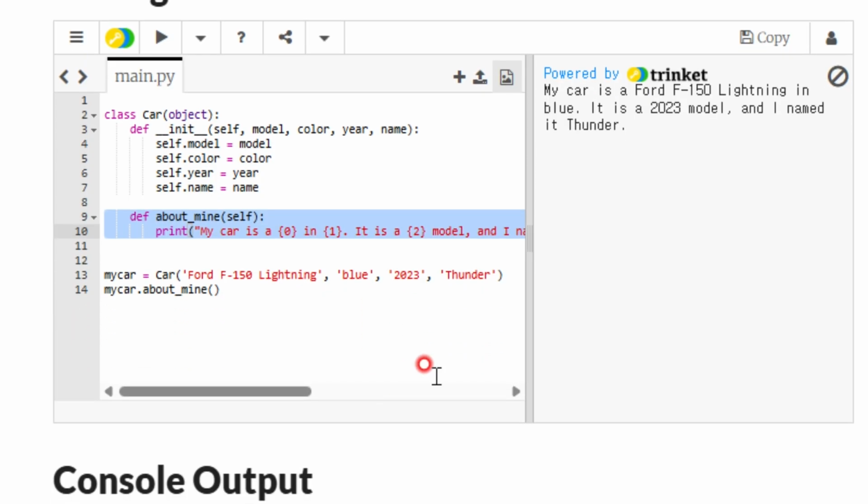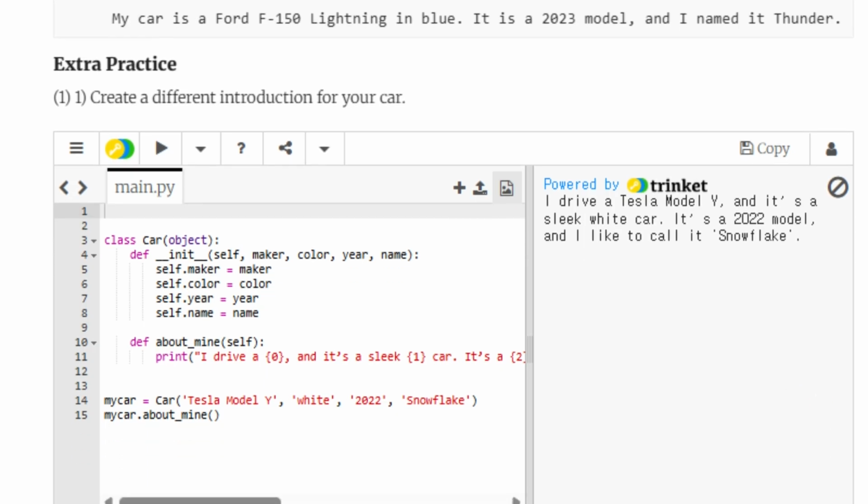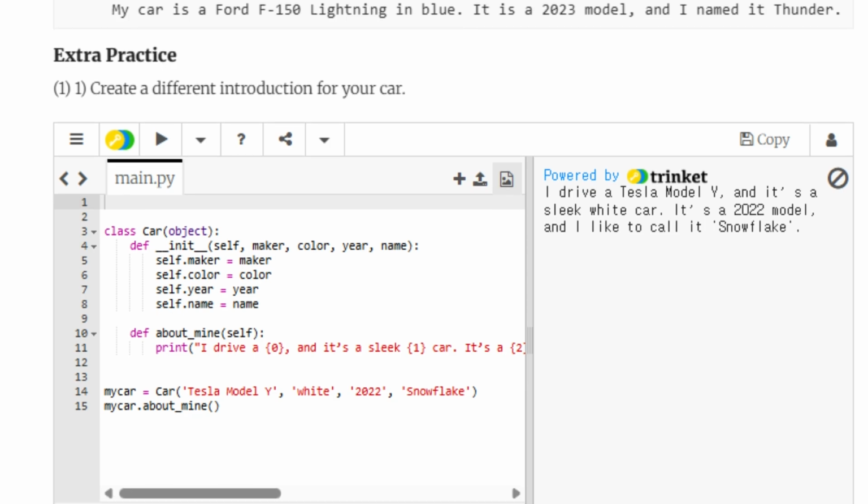Now we see the power of instances. Even though all cars follow the same car class structure, each one is unique. We can create as many instances as we want, and each one can have different details. For example, we can create another car that is a Tesla Model Y, has a white color, was made in 2022, and is named Snowflake. When we call the introduction function, it describes this new car with its own unique attributes.